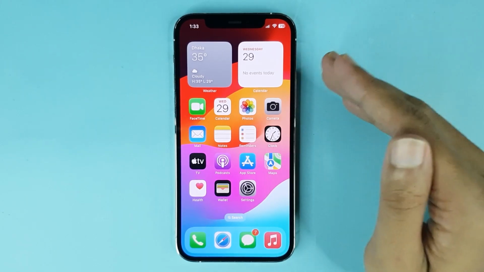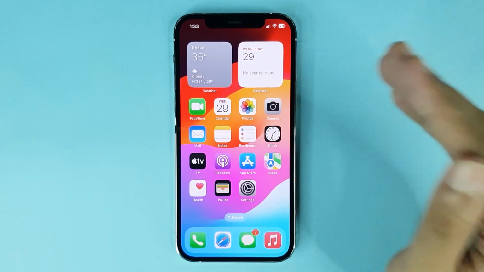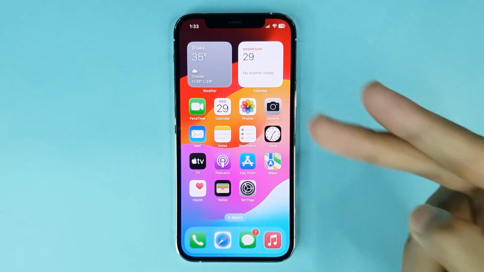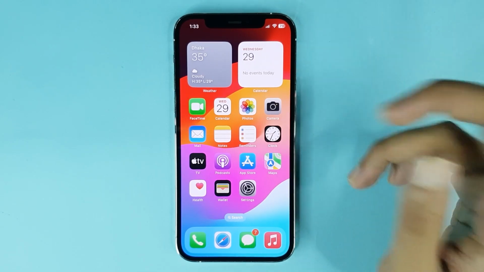Welcome to Drawliper channel, and in today's video I am going to show you how to delete apps on iPhone. Today I will show you two methods that you can use to delete apps on iPhone. Now the first method is very simple.